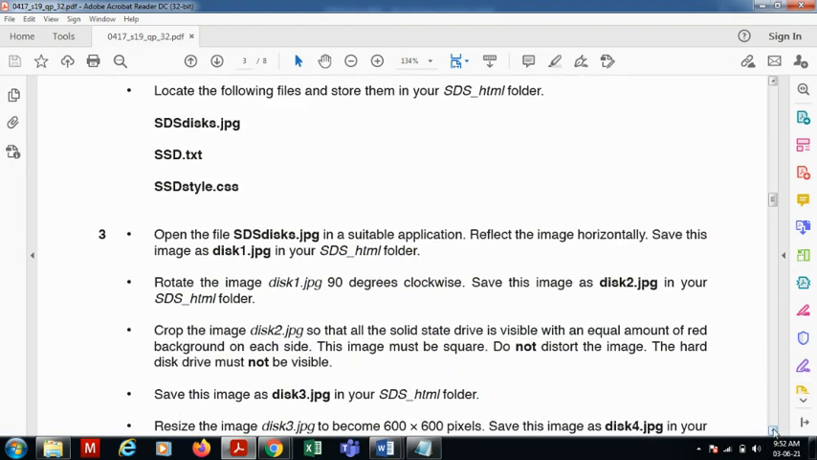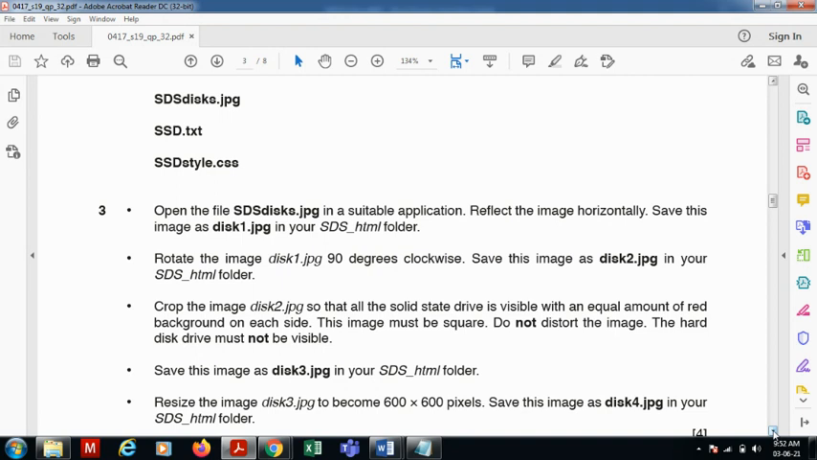In a suitable application, reflect the image horizontally. Save this image as disk1 in your STS HTML folder. Since I'm using Windows 10, I have Microsoft Picture Manager software. You can open this image in any image editing software. You can use Paint 3D, Adobe Photoshop, or Microsoft Picture Manager. I'm going to use Microsoft Picture Manager, and I have to reflect the image horizontally.